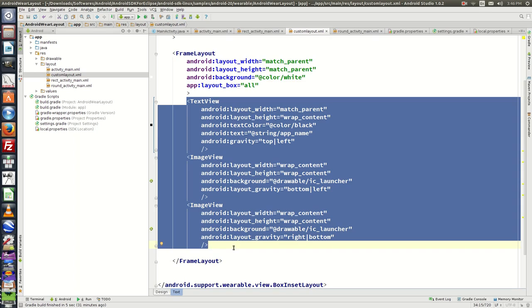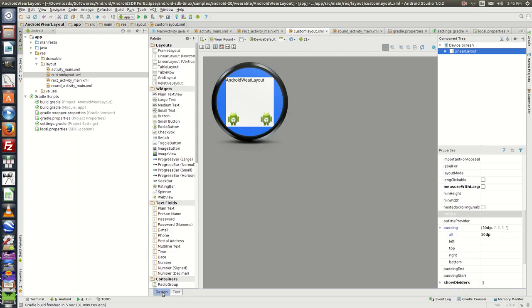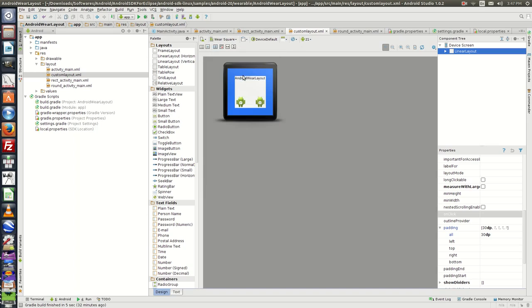Let's go to the design view and let's see the output. This one is the bottom left, this one is the bottom right, and this one is the top left, and all the elements are inside the box. Now let's see the output in the square AVD.